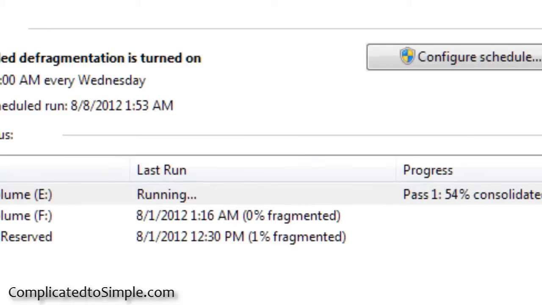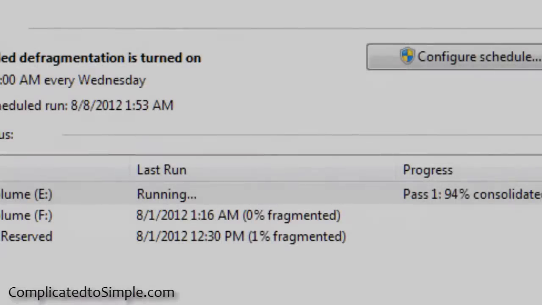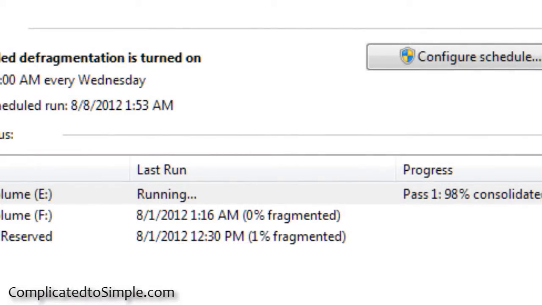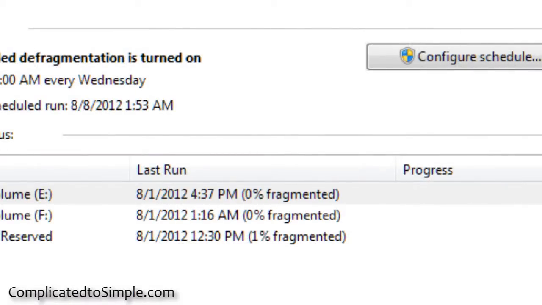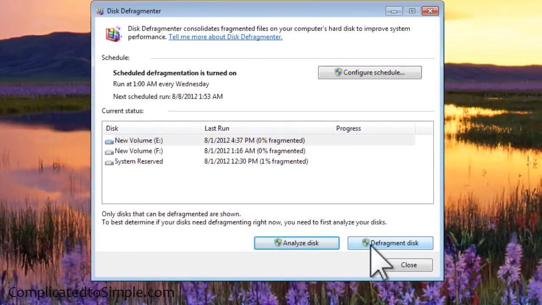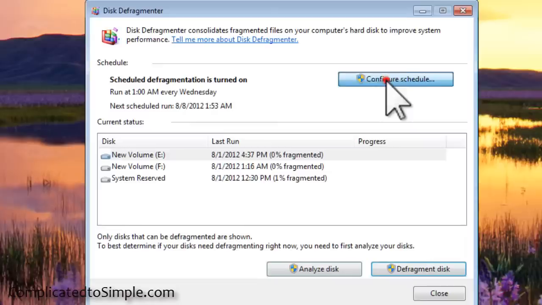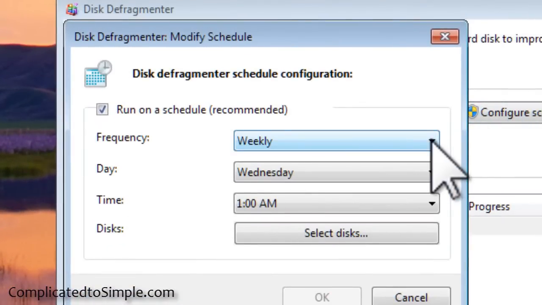So now we'll just move ahead here in time so you don't have to spend so much time watching this thing complete. So I'll just move right to the end and continue with the tutorial. Once it's done, you can either leave the program or you can go up to Configure Schedule, click on that, and here you can go in and change the frequency, the day of the week, and the time that disks are defragmented. This is a very convenient feature because you don't have to sit here and figure out when to defragment your drive every time and go in and do it and wait for it. This just does it automatically for you.